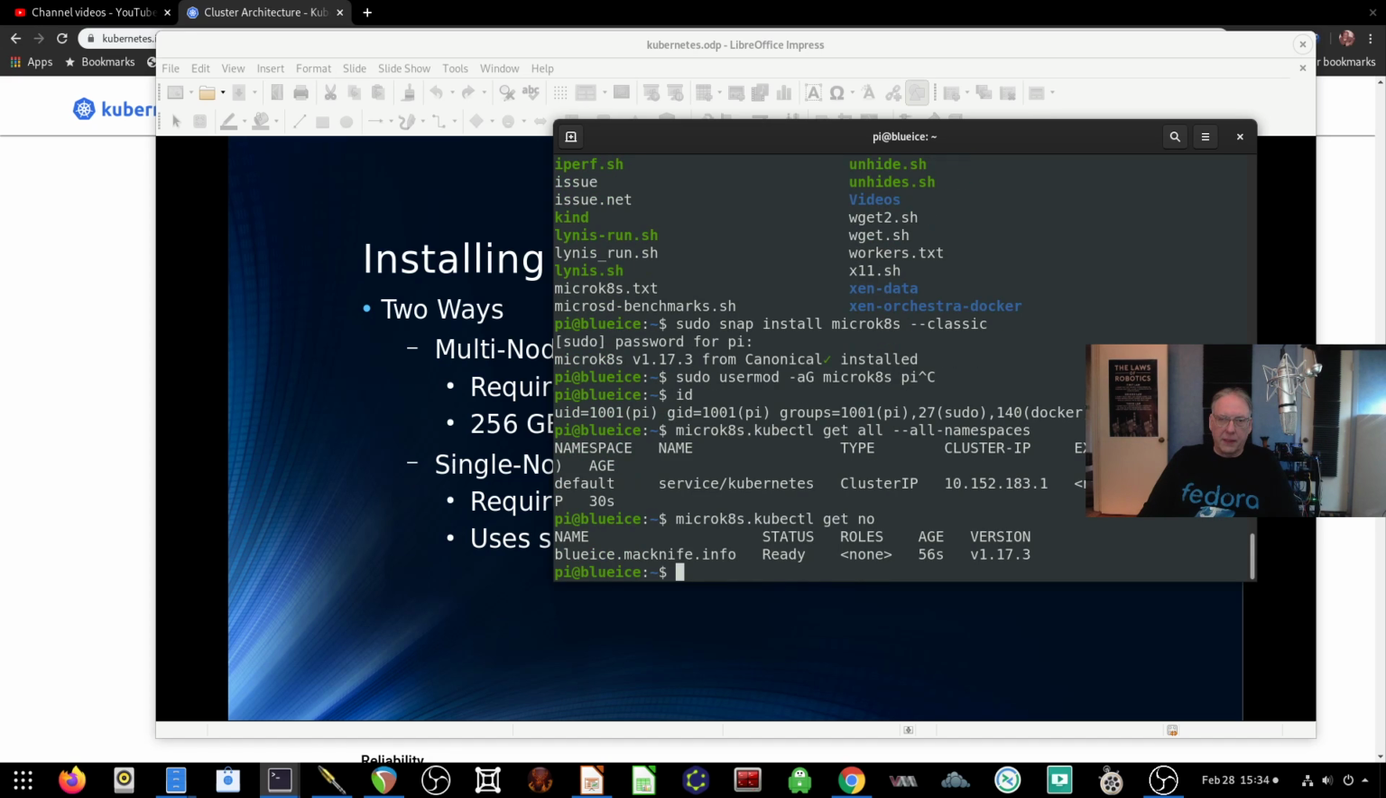Next thing I want to do is look at the IP address that is being used by me, which is the BlueIce client, and it's version 17.3. It's only been around for 56 seconds, so I guess we should get busy and destroy it. No, I'm kidding. Next thing I want to do is enable the DNS and the dashboard.